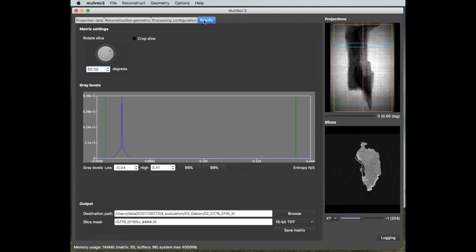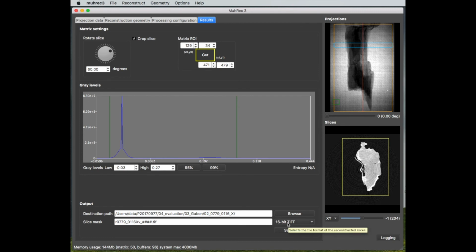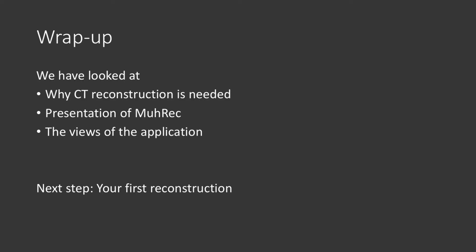On the last tab, you finally see the results, where you can see, for example, here the reconstructed slice. You can see the gray level interval, which you can set to different regions, and you can see directly the effect of it. You can also select which rotation you want, and if you want to crop, you can mark that in a region here and get that. Finally, as a last step, you can also save the output as different file formats. For example, here it's selected 16-bit TIFF.